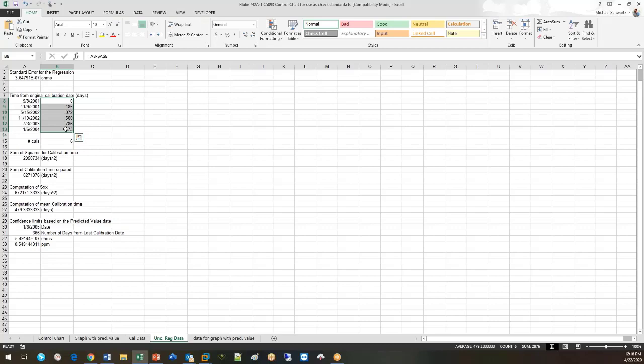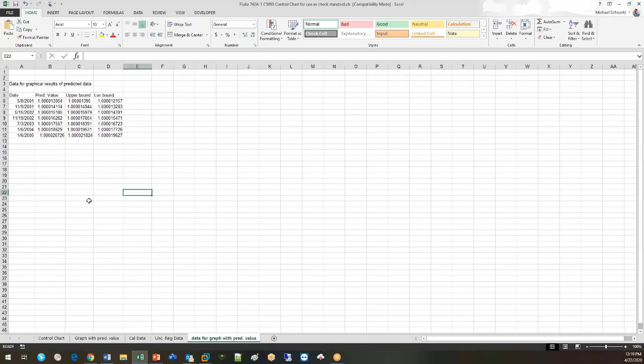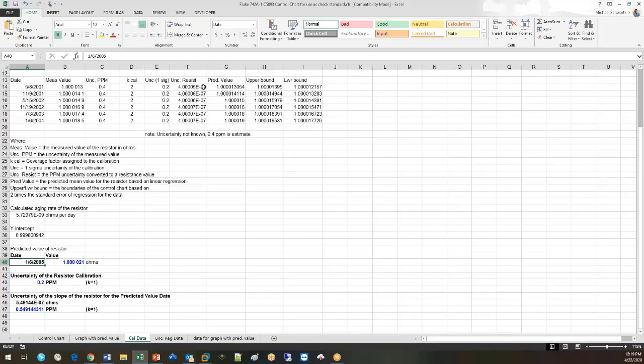So we need to know the delta between each one of these times. This was key in the calculations, doing all the math to get all of these pieces of data out. All of that gets pushed into these values that run into the graphs, and they come back into the cal data to give you your predicted values and your upper and lower bounds along with your uncertainties.